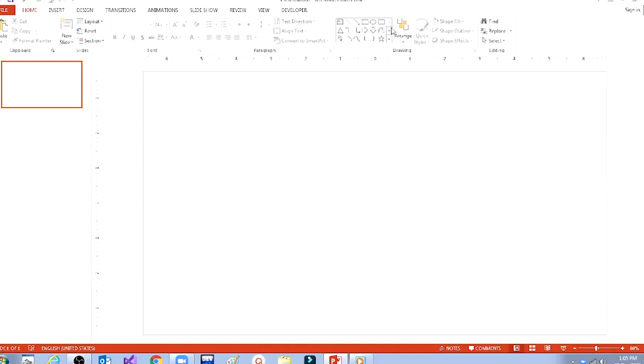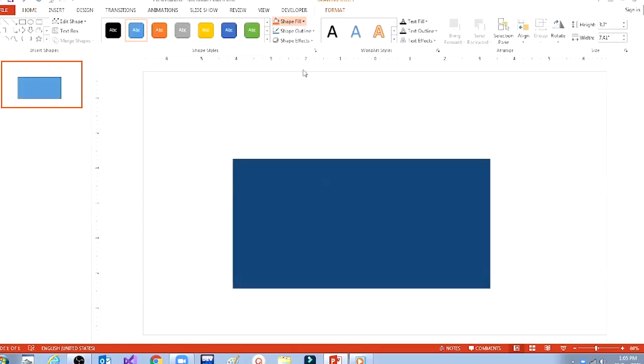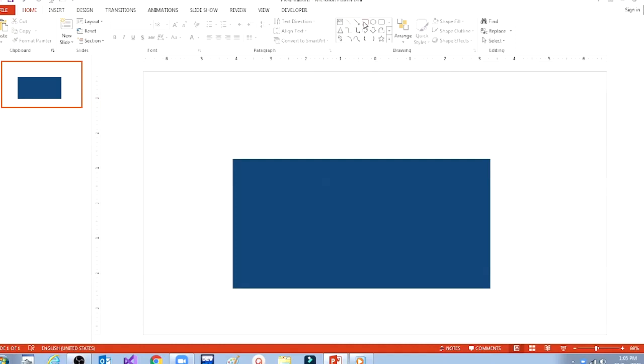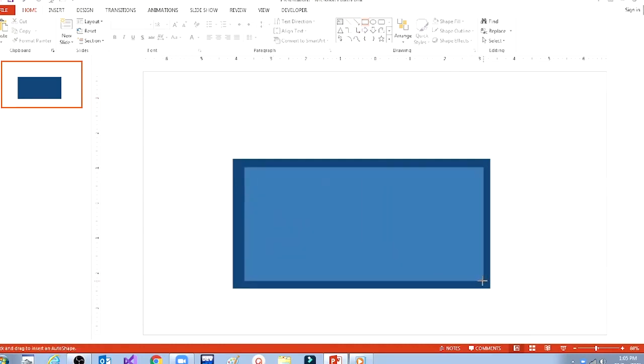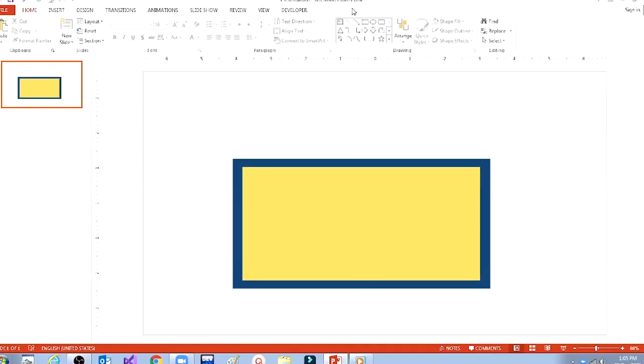I have a blank PowerPoint screen over here. I'll first take a circle, make it a bit darker. Then draw another square on it. Make this also like a paper kind of thing.